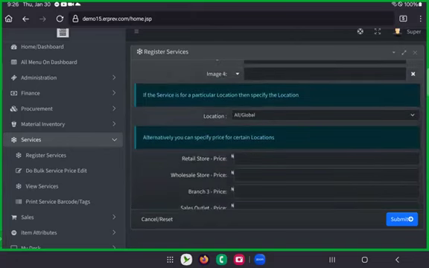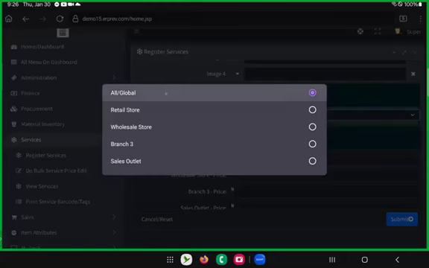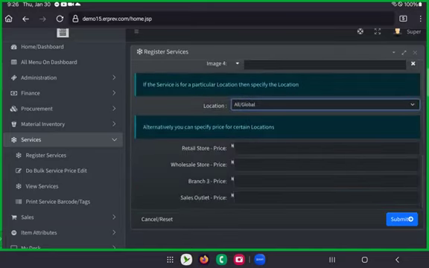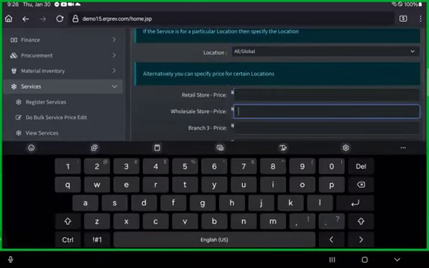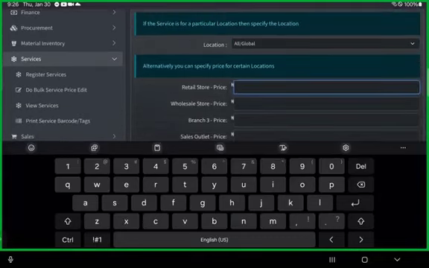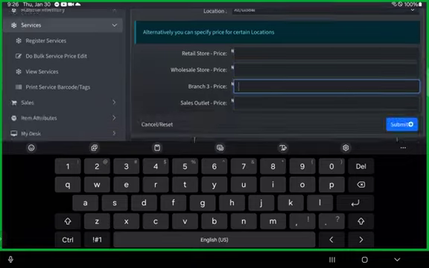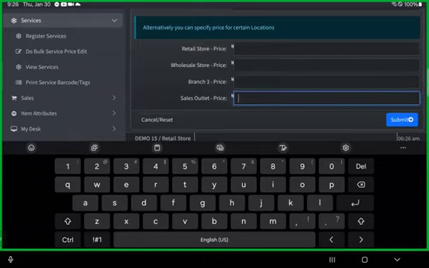Then if it's a service that is only supposed to be accessible in only one office location, you can specify that particular office location. Then if this particular service is rendered in multiple office locations, but each location has its own unique price, then you can input the prices for each of them here. Maybe retail store for this service could be 150K. For wholesale store, it could be 135,000. For branch 3, it could be 149,000. For sales outlet, it could be 160,000.